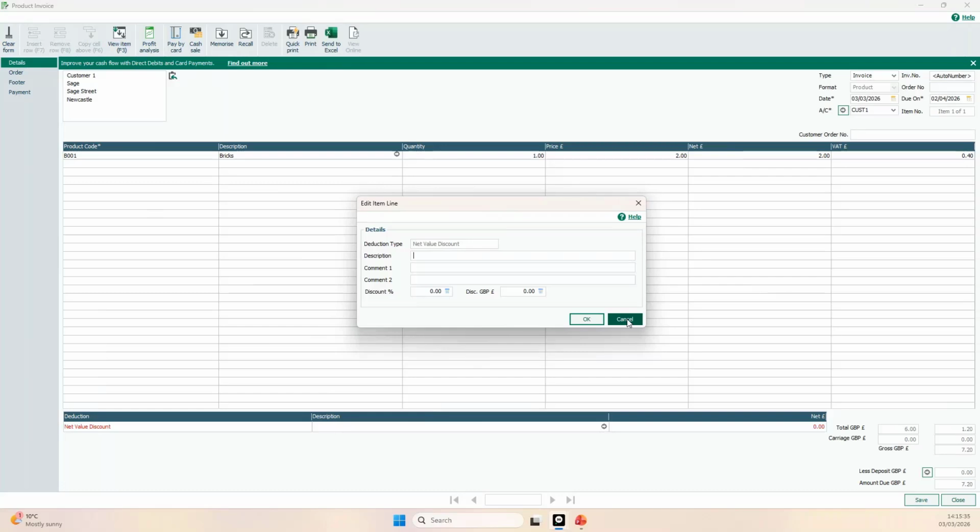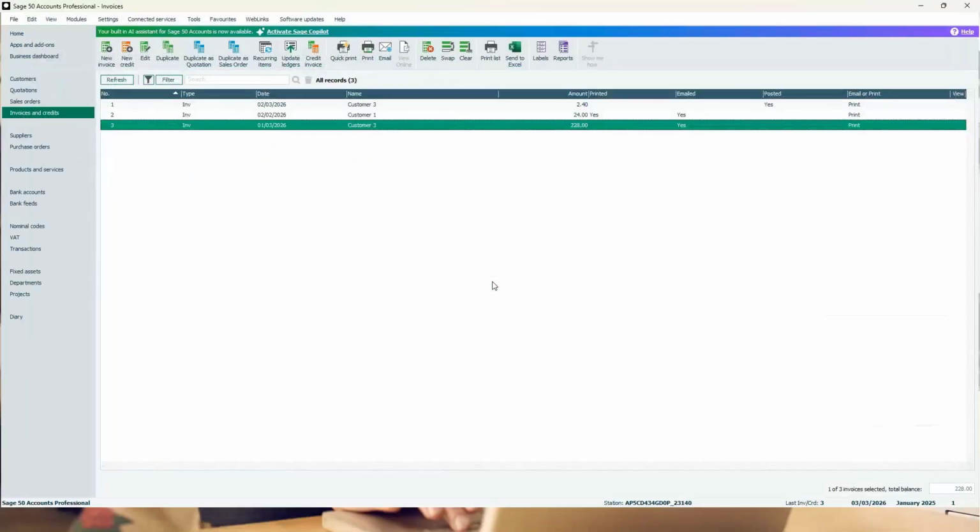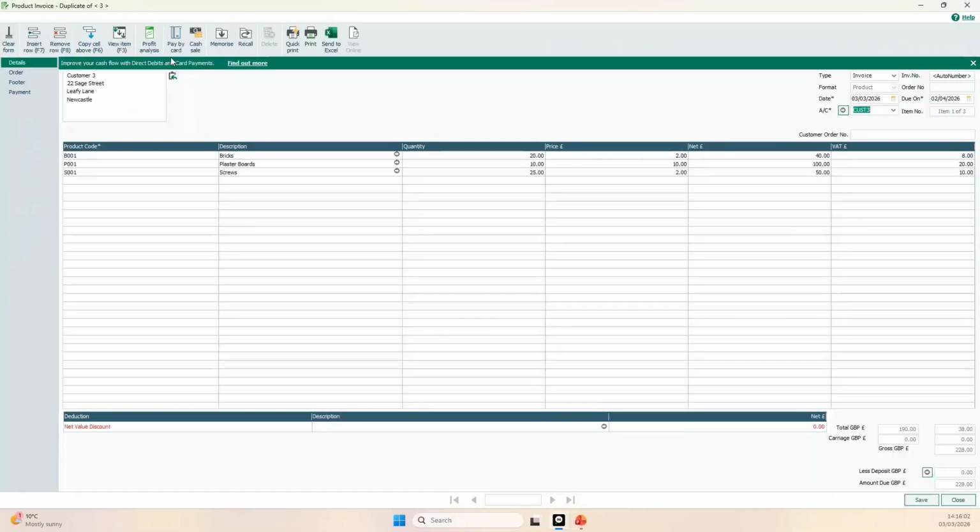So those are the main parts within your invoice window. The other part I wanted to show you, so I'm just going to come out here and not save that at the moment, was a couple of options along the top here. We've got duplicate, which, if you have an invoice, for example, say invoice line number 3 here, if I click on duplicate, it's going to duplicate absolutely everything on that invoice for me. I've got all 3 lines.